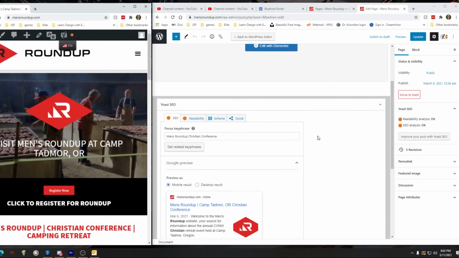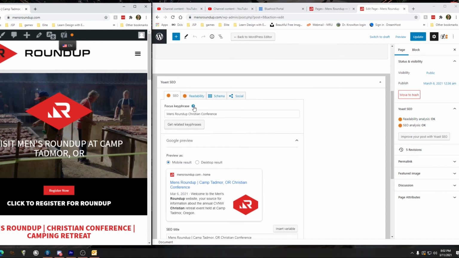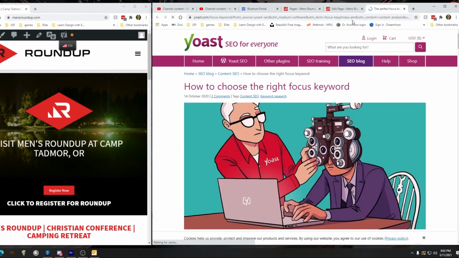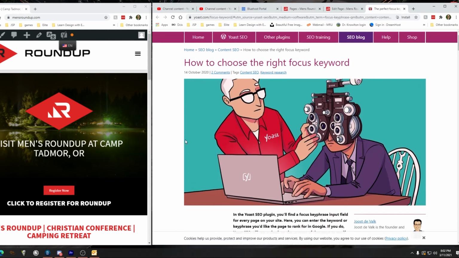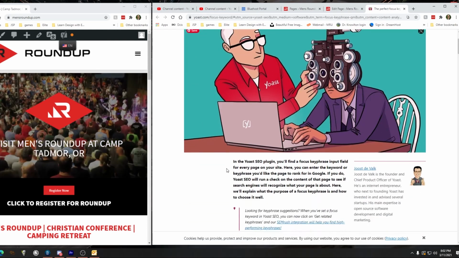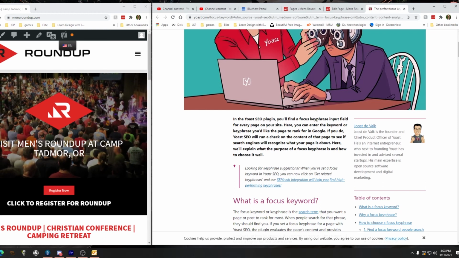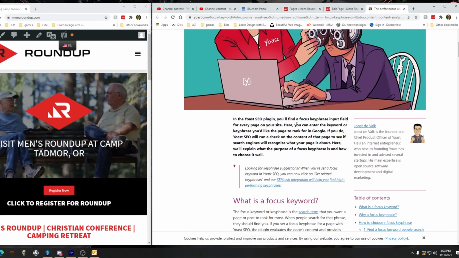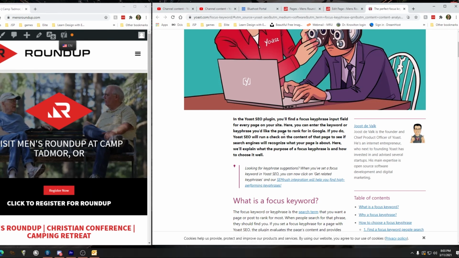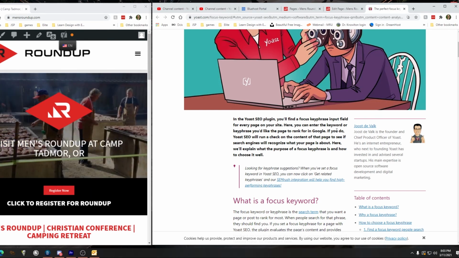All right, so the key phrase, if you click this little doohickey here, it'll tell you what the key phrase is. So how to choose the right focus keywords. In the Yoast SEO plugin, you'll find a focus key phrase input field for every page on your site. Here you can enter the keyword or key phrase you'd like the page to rank for in Google.